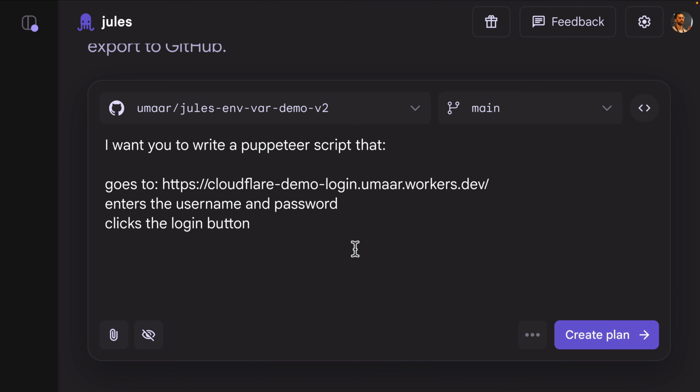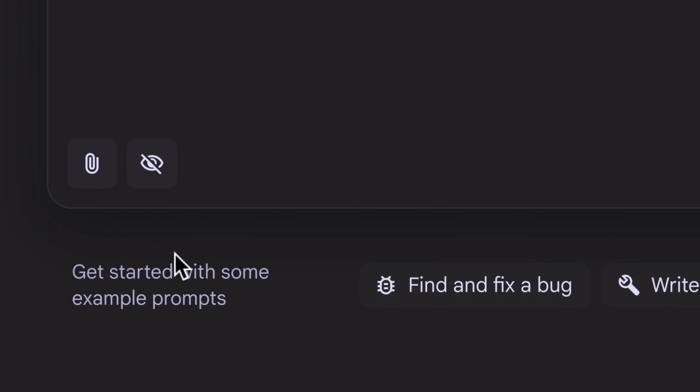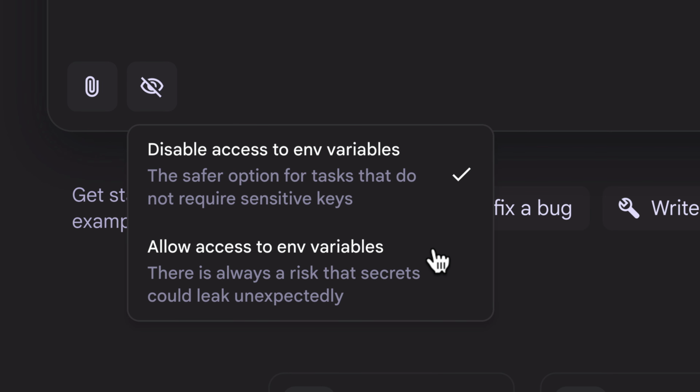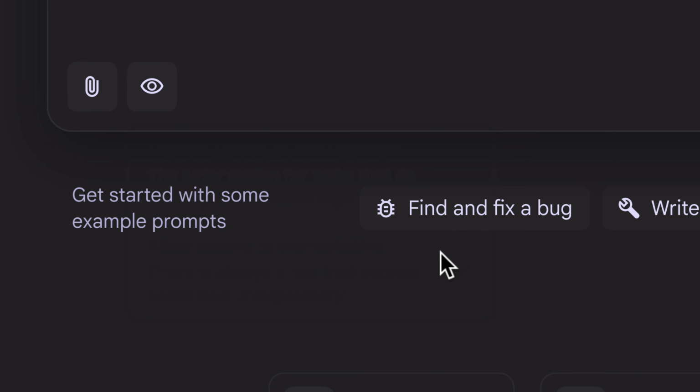Great, that's been added in. Now let's create a new task. But before we send it off, let's click on the icon of the eye to expose these environment variables for this particular task, because it won't happen by default.